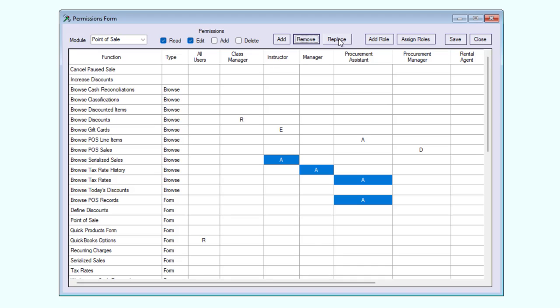If you click the Replace button, the selected cells will all be assigned the selected permissions, removing permissions that are not checked. To clear all permissions from a cell, you can check all 4 boxes and click Remove, or uncheck all 4 boxes and click Replace. Be sure to save your changes before closing the form.